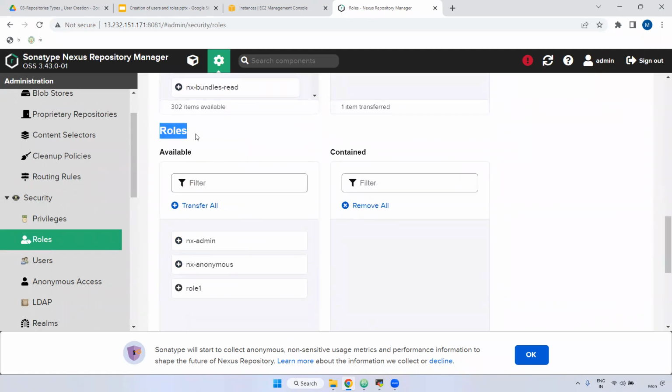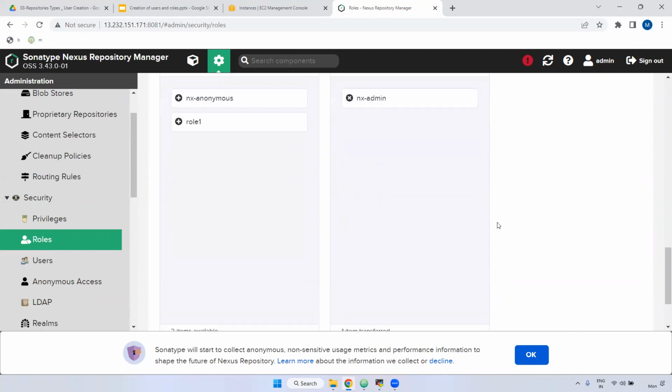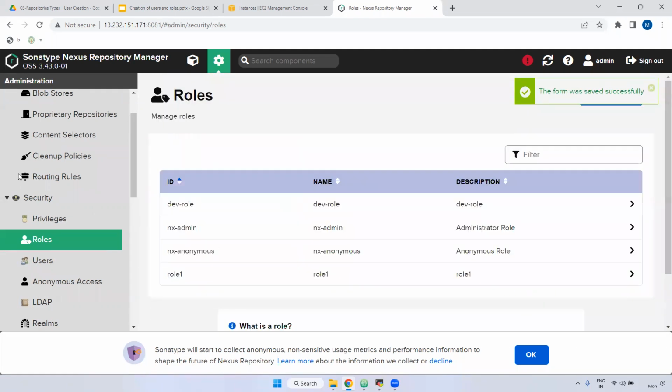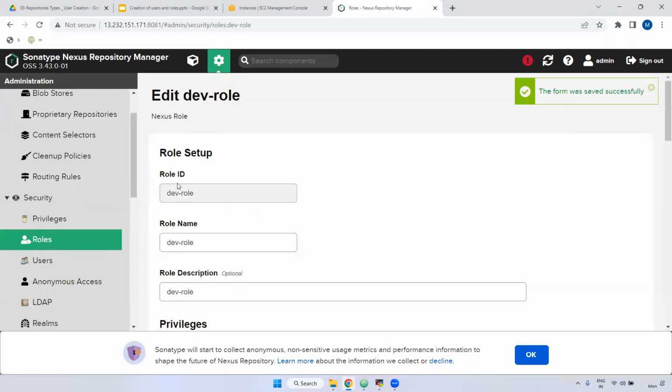And come down here. If you want to attach a role to a role, we can attach it. We have multiple role types. I'm giving the admin role in that particular Devops role, and save it. Now if you see here, the Devops role is created. Now you can click it. Once you create the role ID, you can't edit it.